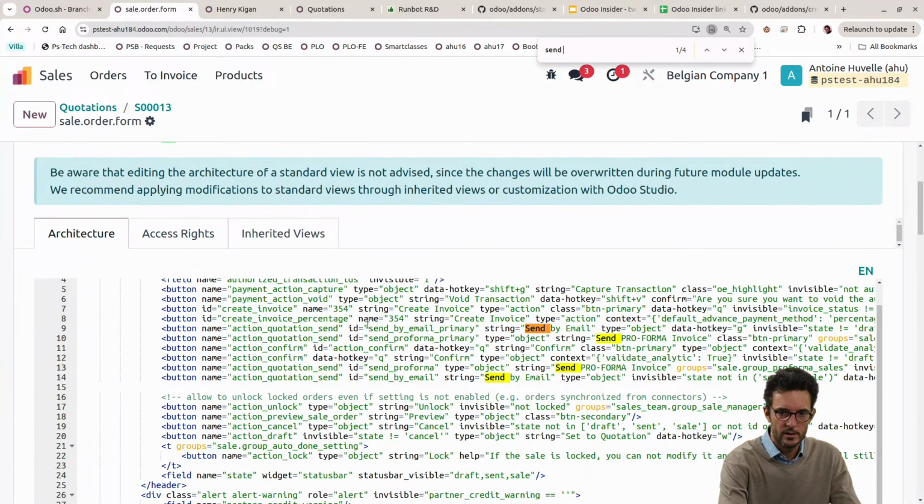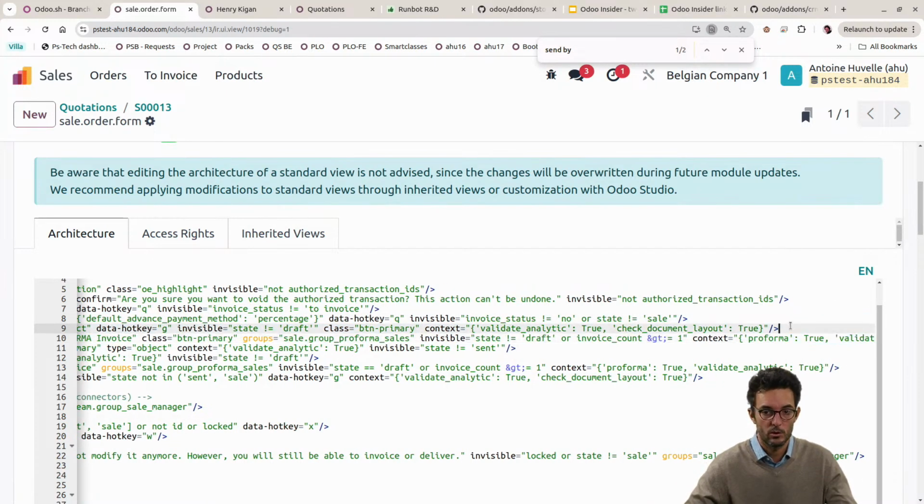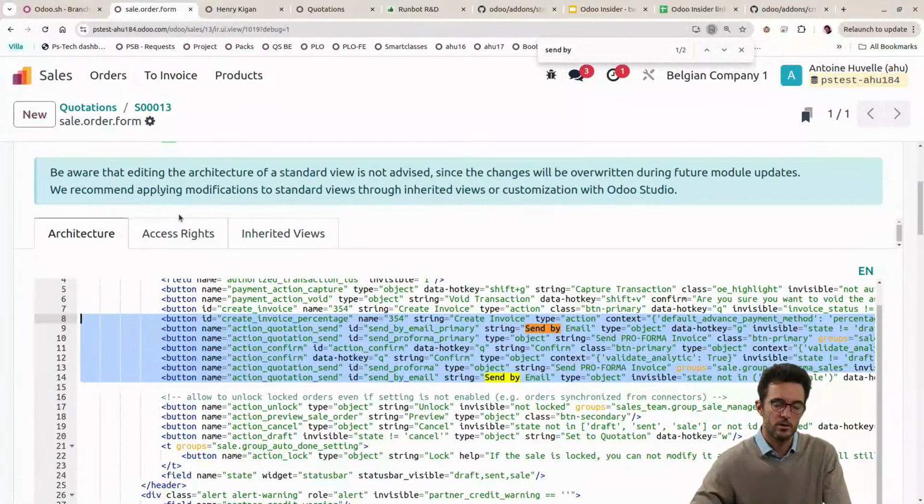Let me try to find it. Send by email. Okay. And there you have a context, and that's where you will have to put it. So same way, same structure. The context notion is the same. It's really the same concept that you have here. It's just that we add items to the context at different moments.